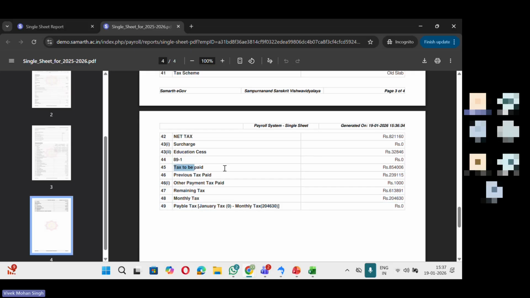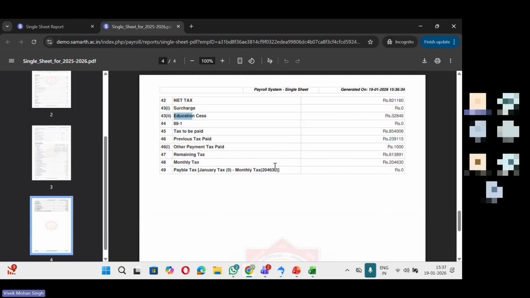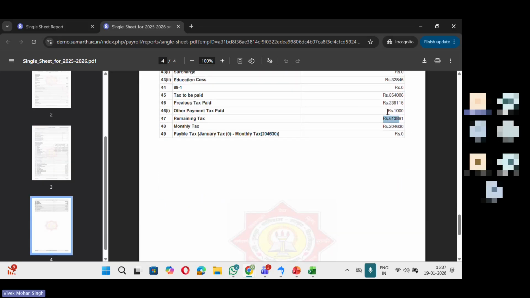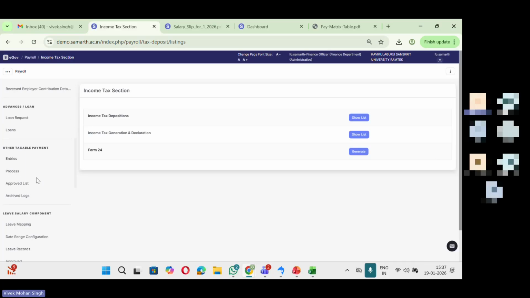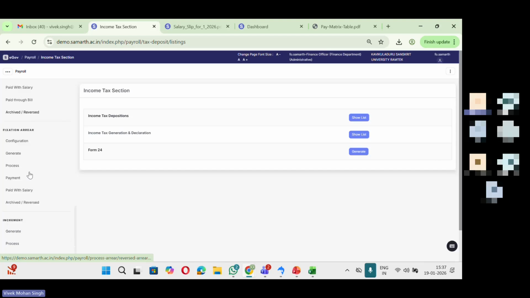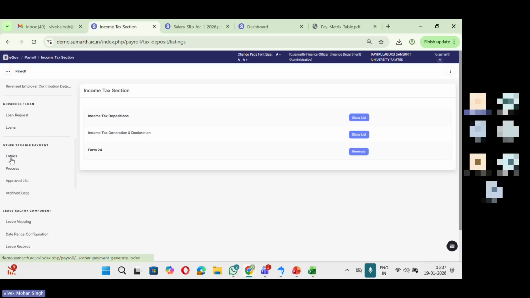So the total tax, their surcharge, all the deductions, all the section 80C, 80CCD, whatever type of deduction is required, the system will calculate, and it will show you the monthly tax and remaining tax. If he has paid other tax or other taxable payments, you can add them. So if the employee has been paid any other taxable payment, you can upload it or add it in this system in the other taxable part.